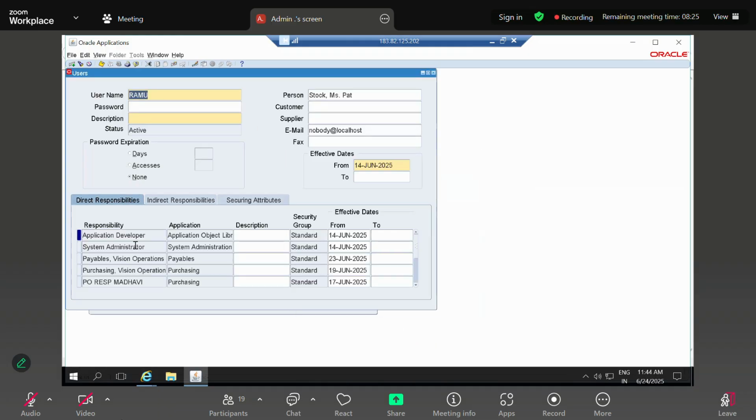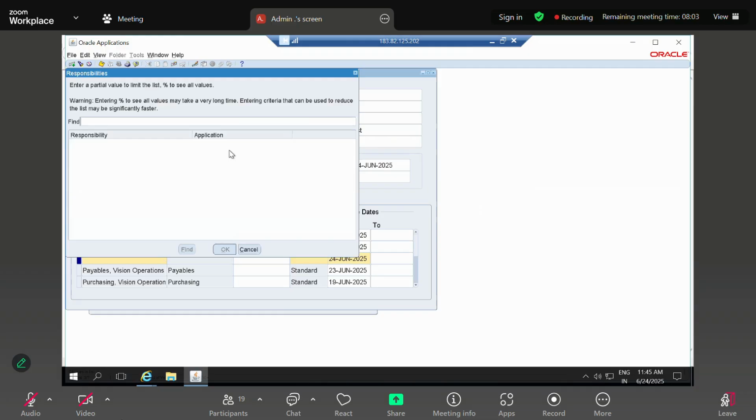Next, click on responsibility. Next, click on the plus symbol, that means create a new record. Then click on LOV.